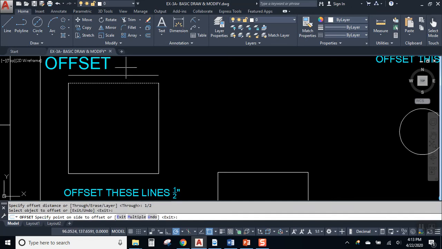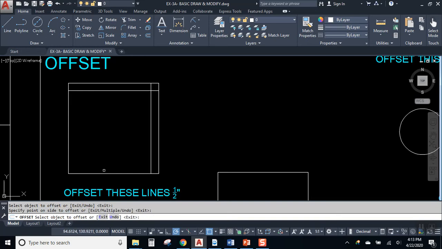And now notice when I move my cursor up, it's putting the copy above. When I move my cursor below, it's putting the copy below. And it won't complete the command until I left click. Alright, and now look, we're still in the offset command. You can see that my cursor is still a little pick box, so that means I can go to my next line. I can offset out or in, and I'll go in.